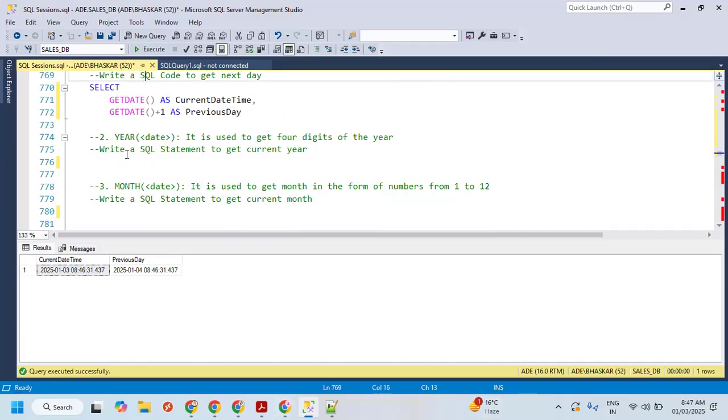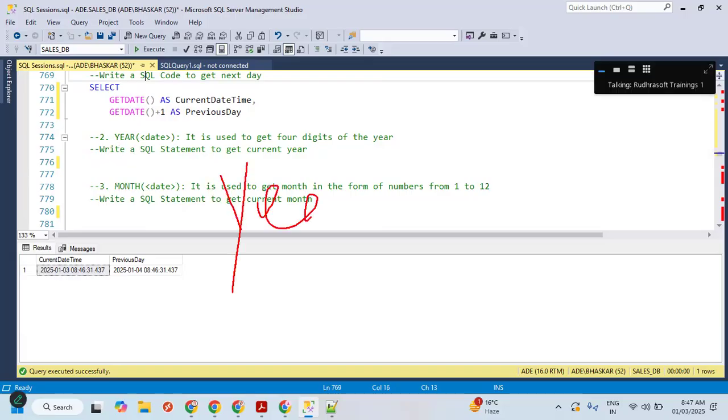The next function we are going to have is YEAR. I want to get the year from the date. If you take this date, this 2025 is the year. I want to get that particular part only. Then you can use the function called YEAR of date. It is used to get 4 digits of the year.